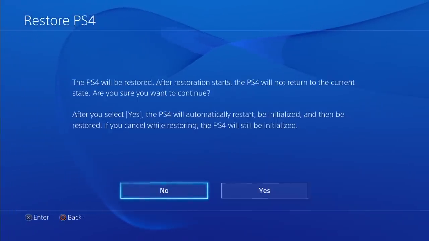The PS4 will be restored after restoration starts. The PS4 will not return to the current state. Are you sure you want to continue? After you select yes, the PS4 will automatically restart, be initialized, and then be restored. If you cancel while restoring, the PS4 will still be initialized. So we're going to pick yes on that.